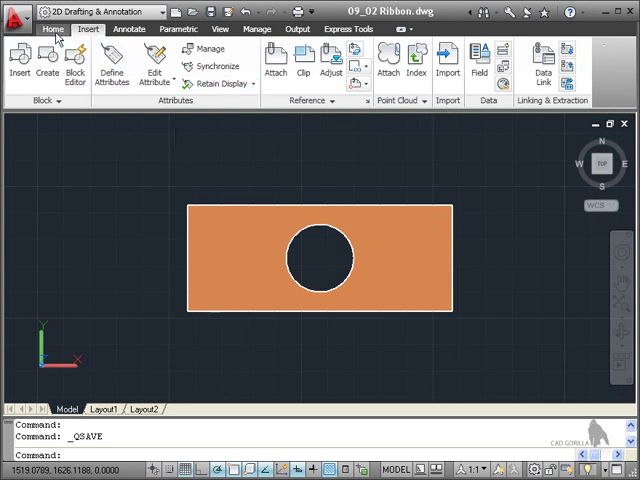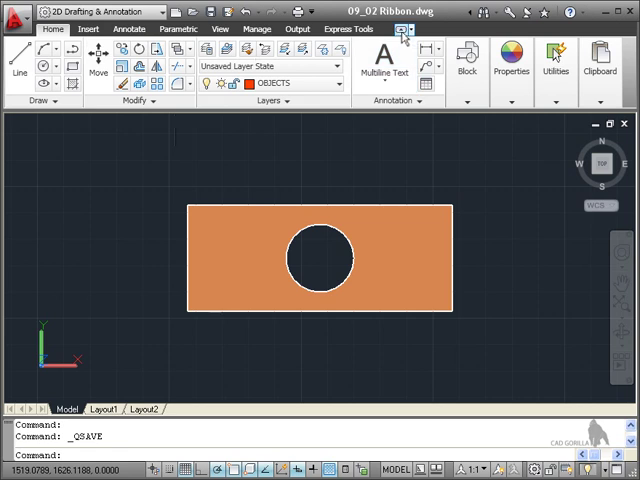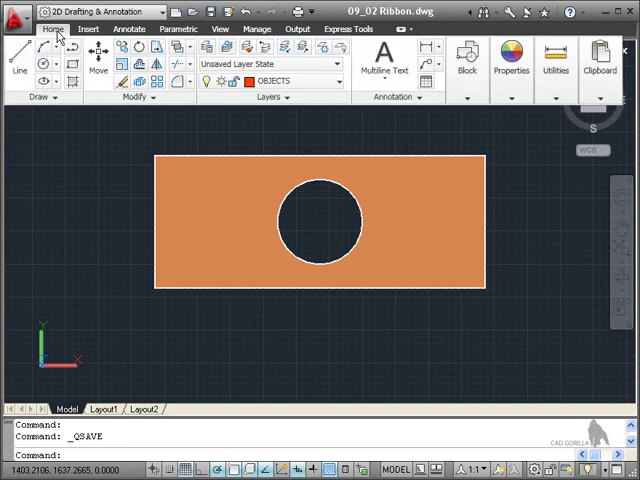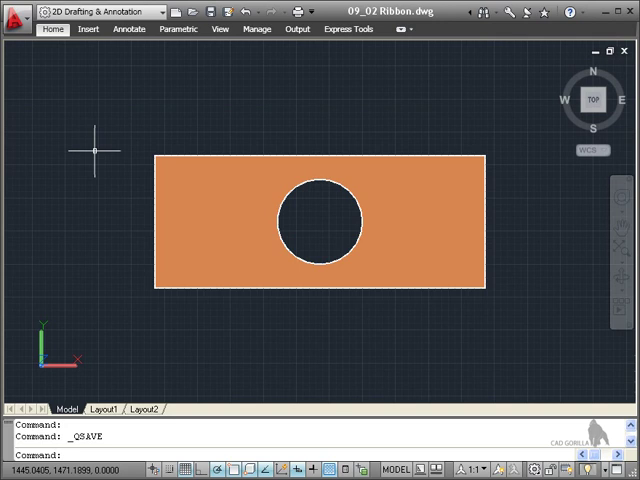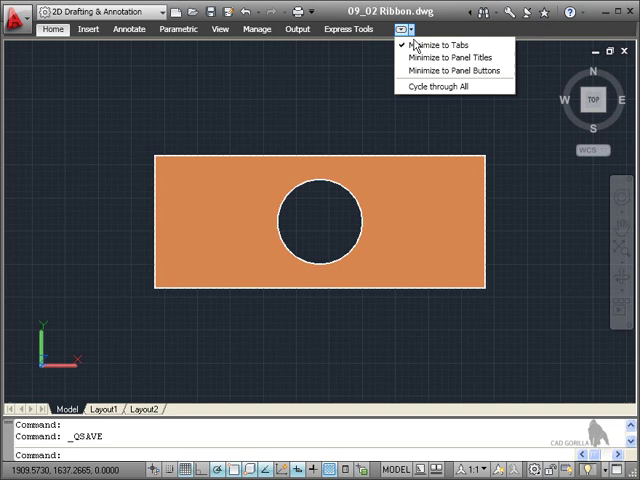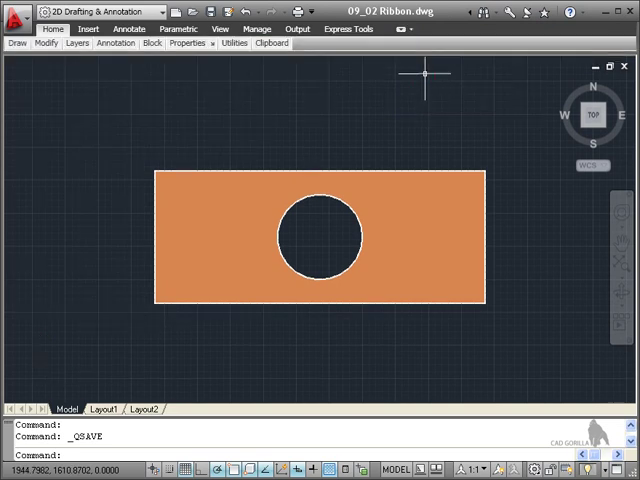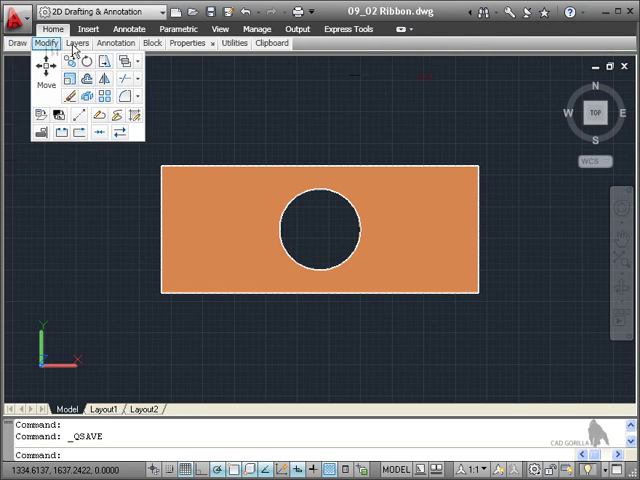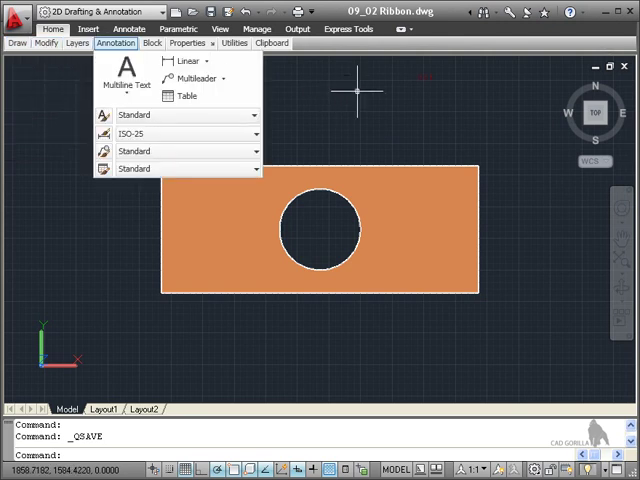Now, let's go back to the Home tab, and let's look at this little icon here and click on the flyout. I can minimize just to tabs if I want to, like so. Now it just shows me the tabs on the screen, and when I click on a tab, it shows me the commands for that tab. If I move away, you'll see that the ribbon then disappears. If I click here again, let's minimize just to panel titles. You can see that I then get the Draw panel, the Modify panel, and so on, giving me a bit more screen real estate.